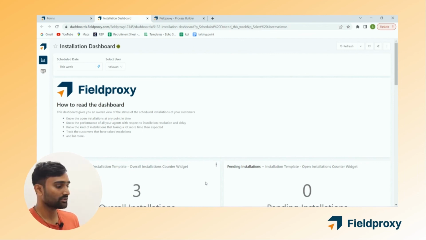Now let me show you, as a manager, how you would assign installation visits to your field agents. So this is how the web portal looks.